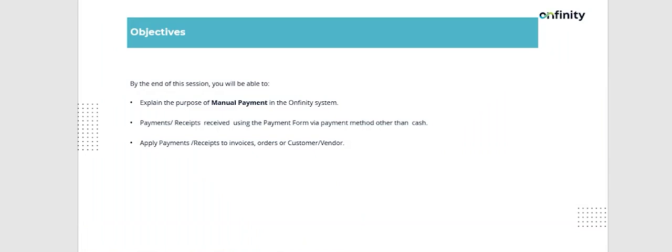Training objectives. By the end of this session, you will be able to understand the purpose of manual payment in the Onfinity system, how to make payments against invoices or directly to business partners without any references, how to handle receipts or payments through payment methods other than cash, such as checks or online transfers.